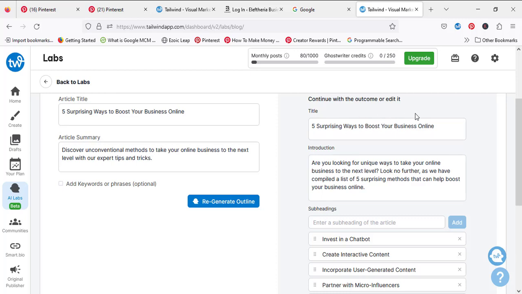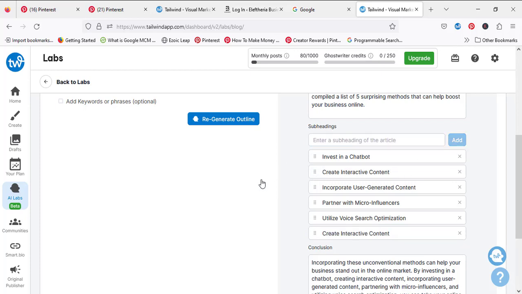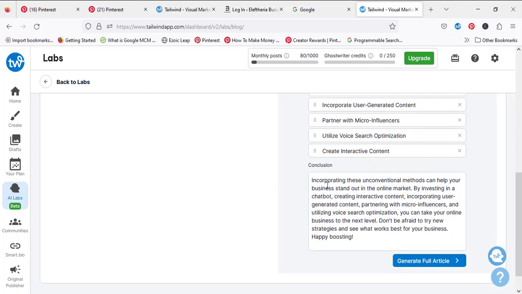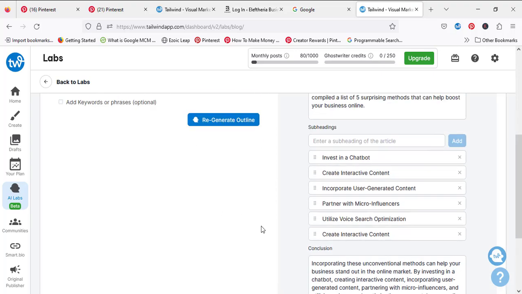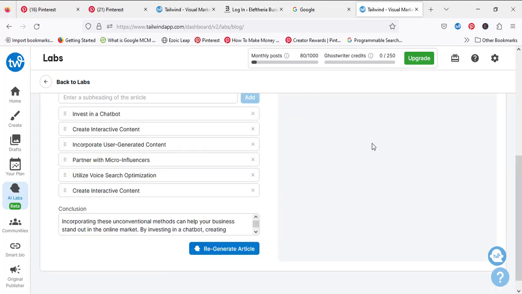It's giving you the title, it's giving you the introduction, and then you have subheadings for your blog posts. So you can create, I'm just choosing one, interactive content. I'm choosing this one, create interactive content, and then I go add. And then you have the conclusion. I mean, you write your article and then generate full article.